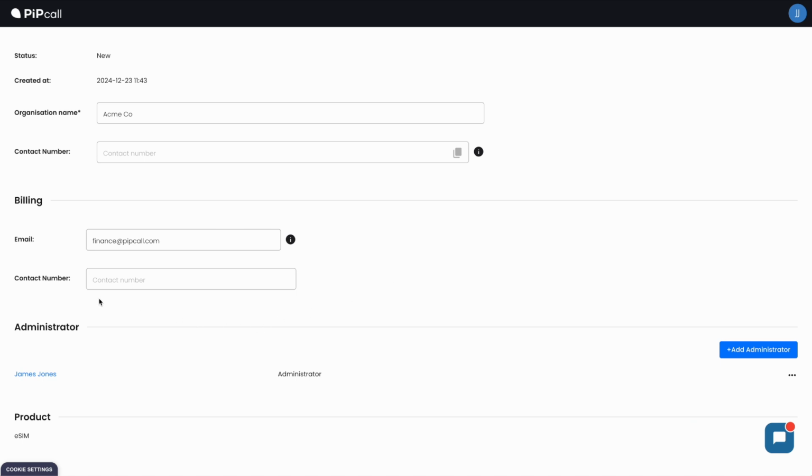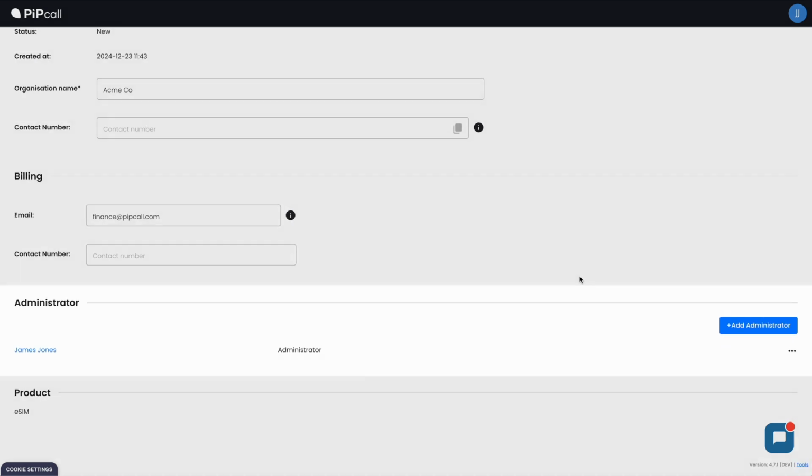You can also optionally add a contact number here just to make things easier for our support team to get in touch if there are ever any issues. But that's your choice. The second of the two changes is around the administrator.